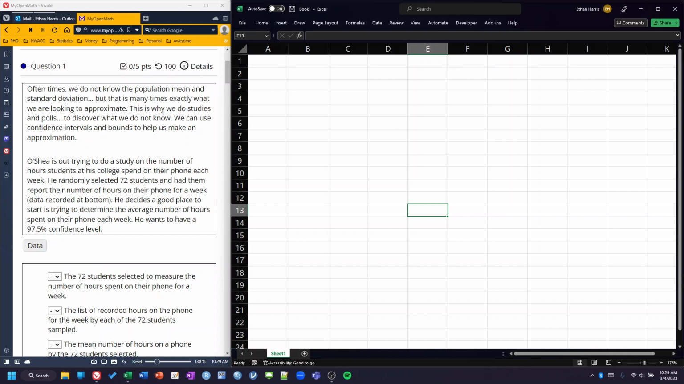It says that O'Shea is trying to do a study on the number of hours students at his college spend on their phone each week. He randomly selects 72 students and had them report their number of hours on their phone a week. And the data is recorded here. He decides a good place to start is trying to determine the average number of hours spent on their phone each week. And he wants to have a 97.5% confidence interval.